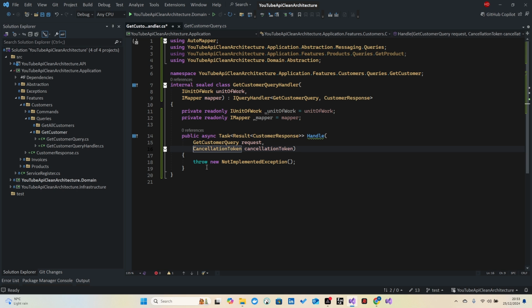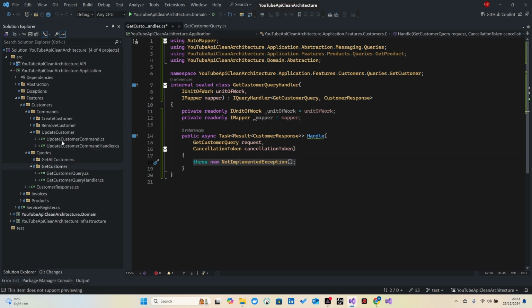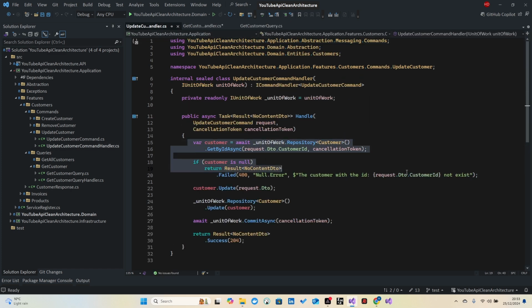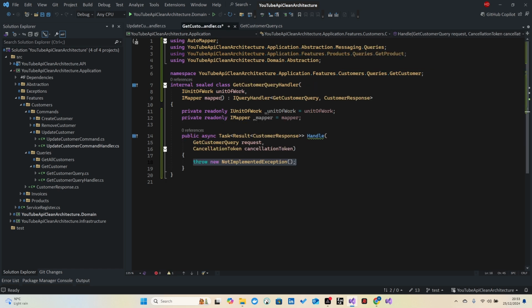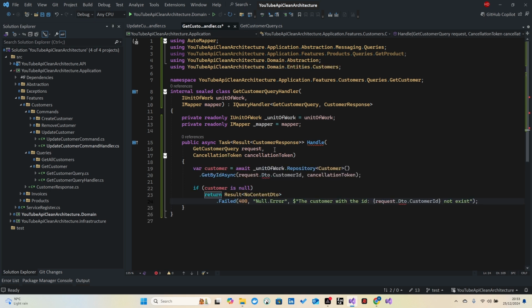Switch it to vertical. Perfect. All we need to do is find the customer. I'm gonna make a copy and paste from update. This is exactly what I need. Okay, let's paste here. Let's delete it. Perfect. So we got a customer and we have a customer validation.